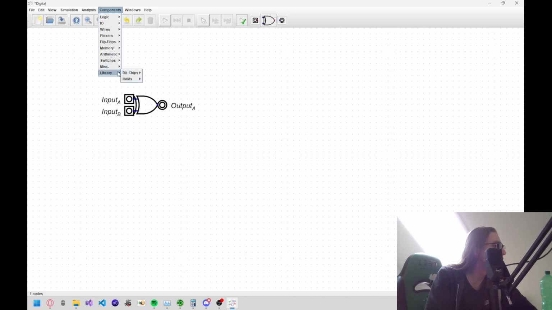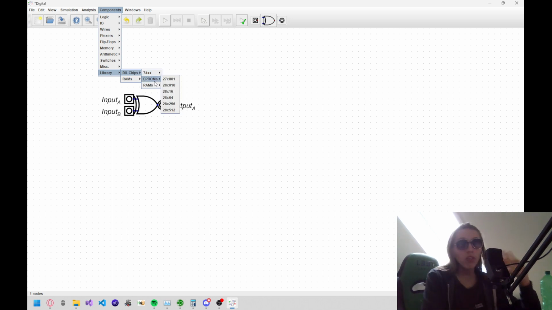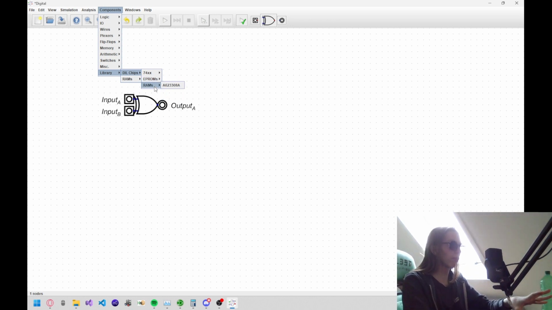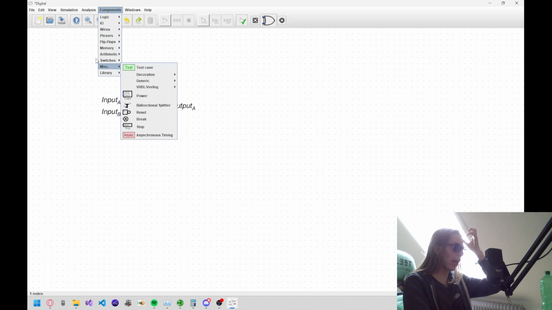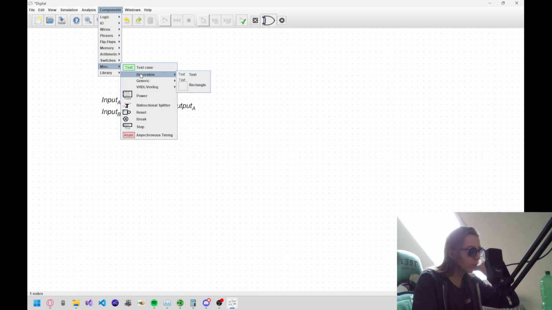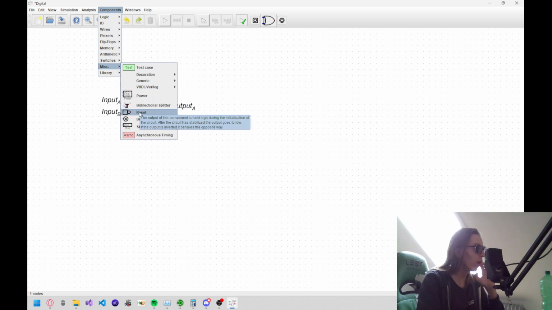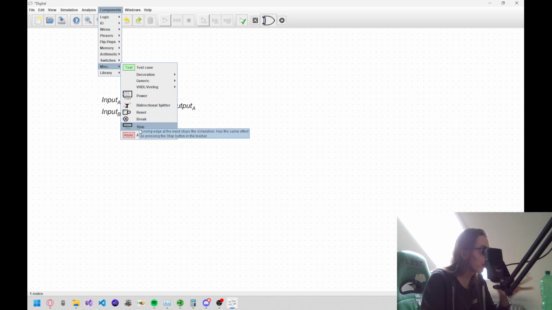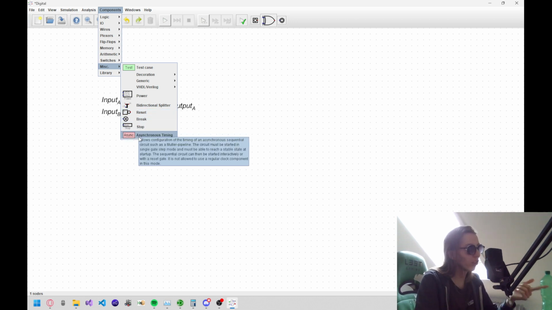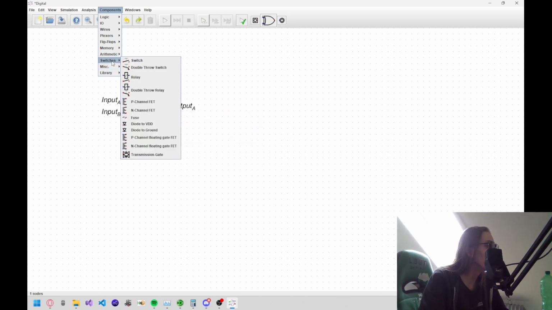Let's see. Holy shit. I absolutely love the design here. Yeah, right there you have power. You have a reset, a break, a stop, and an asynchronous timing. All great. Some switches. Good.